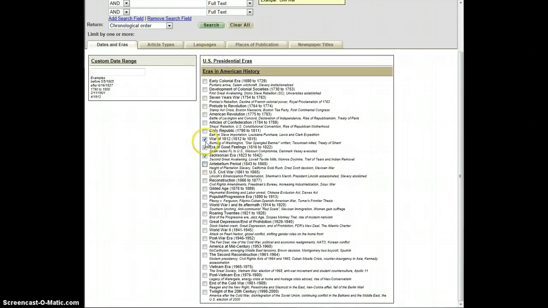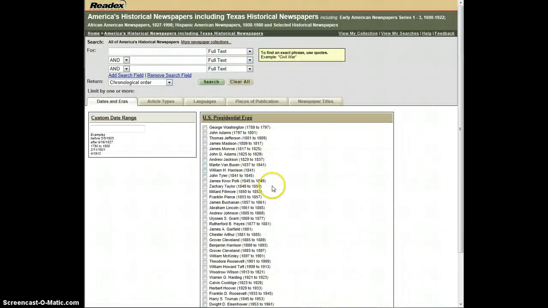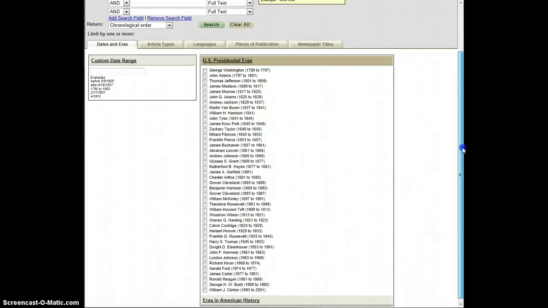Now there's also a list of U.S. presidential eras. This is really unique. This is a way to search the newspaper content based on who was serving as president when the newspaper was published. So for instance, you could look at all the presidents from Thomas Jefferson through Andrew Jackson, which would let you search about 1801 to 1837. This is a really unique option for defining your search based around who you're studying in class and who was president.